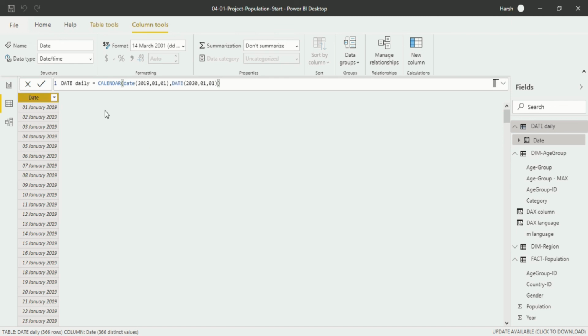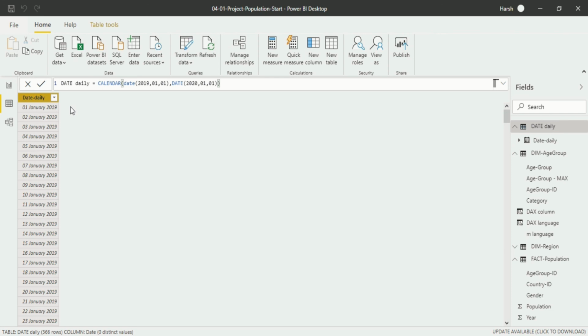So before going any further, first of all I will change the name of this column, which is actually date daily. Double click on it. After that write daily, then enter. The name of the column will be changed within a few seconds. So I will create a new column in which I will extract an information out of this column.